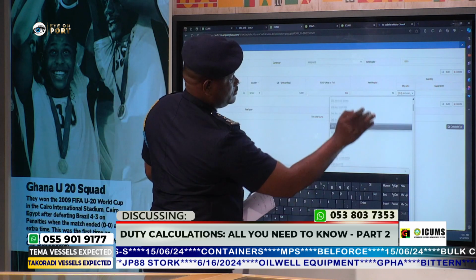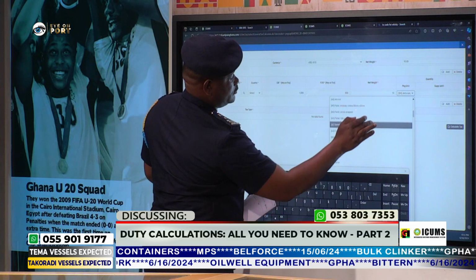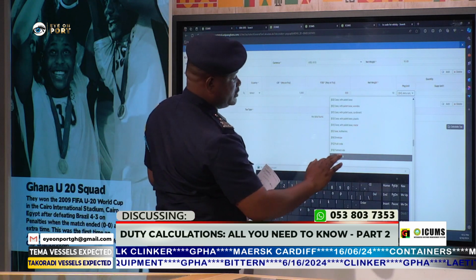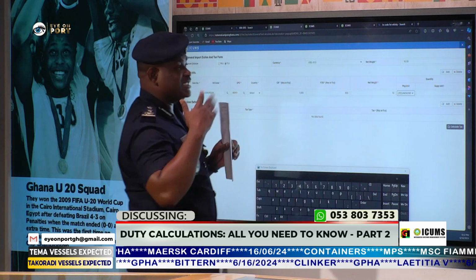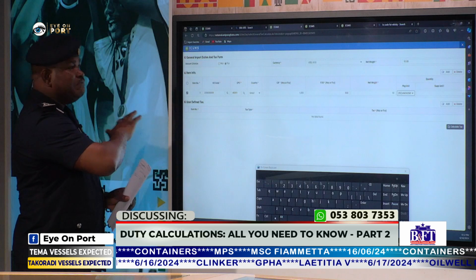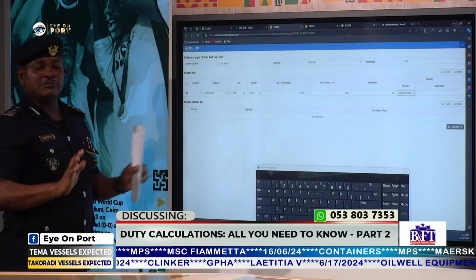So they want you to describe how the goods were packed. All these ones are international packing units. So you select the one of choice, or just indicate unknown. Absolutely, yes. This is the very basic information the system requires from you.